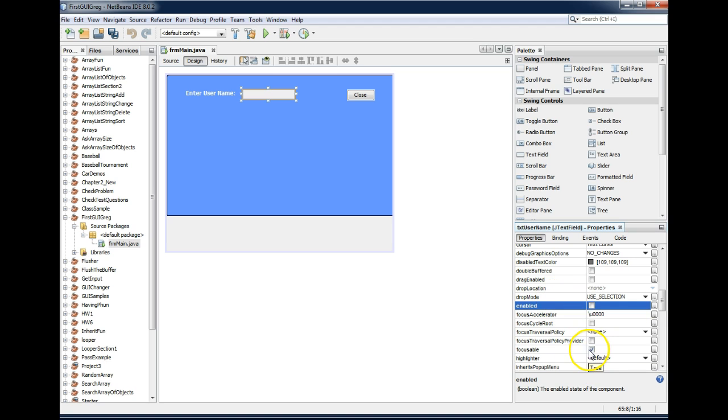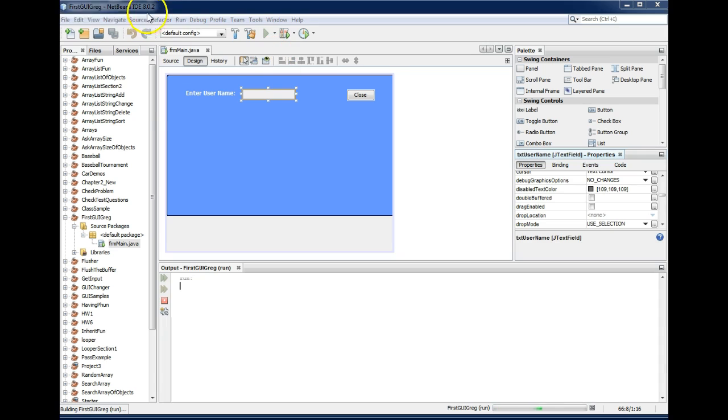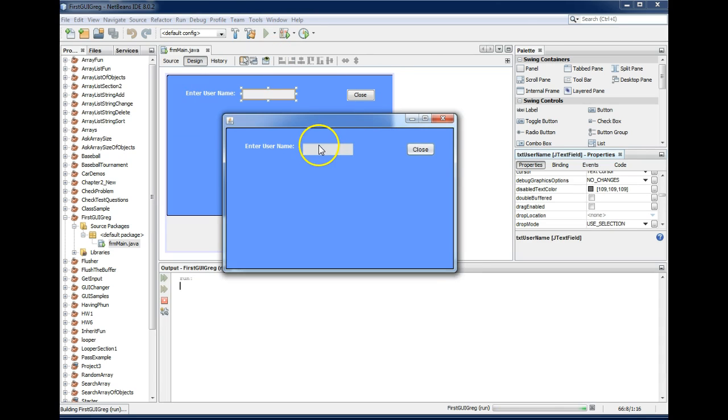Focusable. Focus says that when you press your tab key, should the tab go to that field when it's its turn. We can turn that off or on. Let's see what happens if I say enabled and I go ahead and click run. What does that do for me? Notice that I cannot type anything in there anymore.